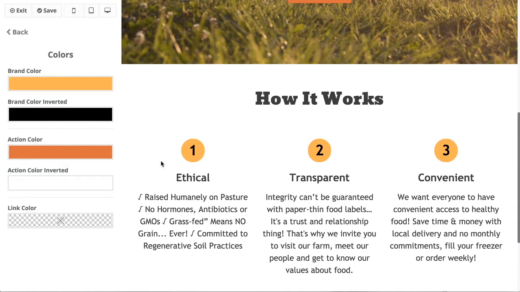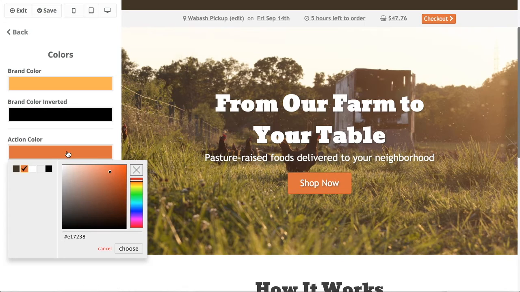You can update your action button color. So anytime you create the action or a button widget anywhere on your website, this is going to be the color for that.